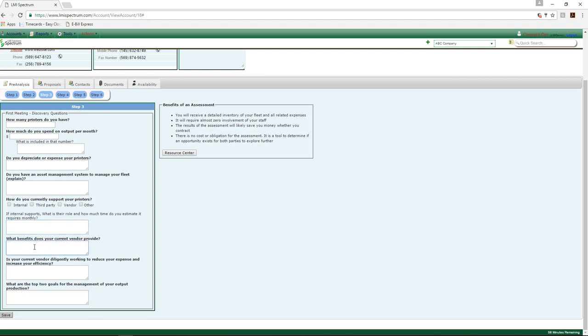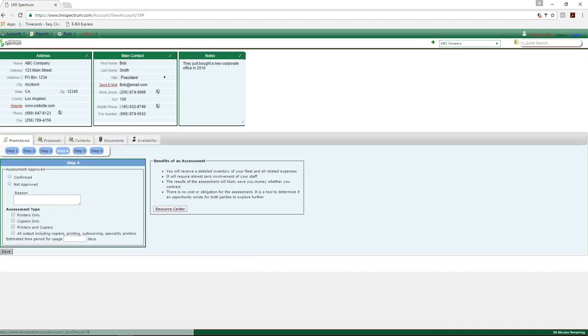If you're using a current vendor, what benefits do they provide? Is your current vendor working to reduce your expenses and increase efficiency? And what are your top 2 goals for managing your production? And then we'll go to step 4.